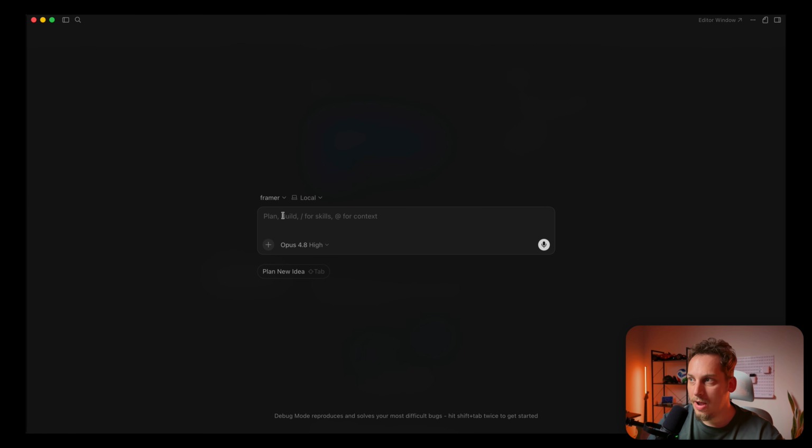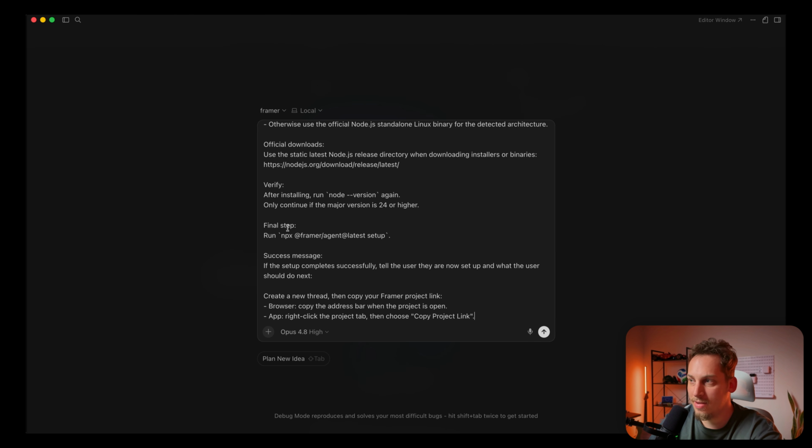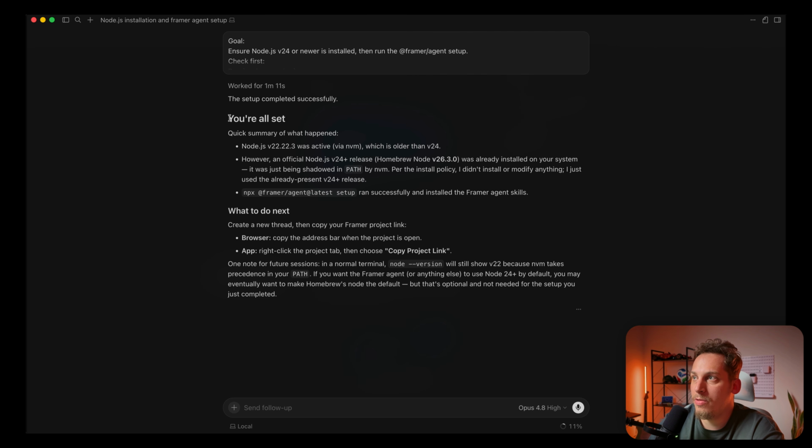And in Cursor, I'm just going to go ahead and open up a new folder in my local environment. And we're just going to paste in that command and hit enter. And once we get that, it says you're all set. What to do next, create a new thread, then copy your Framer project link. So we can just go to the browser and copy the address bar. And so I'm going to do that.